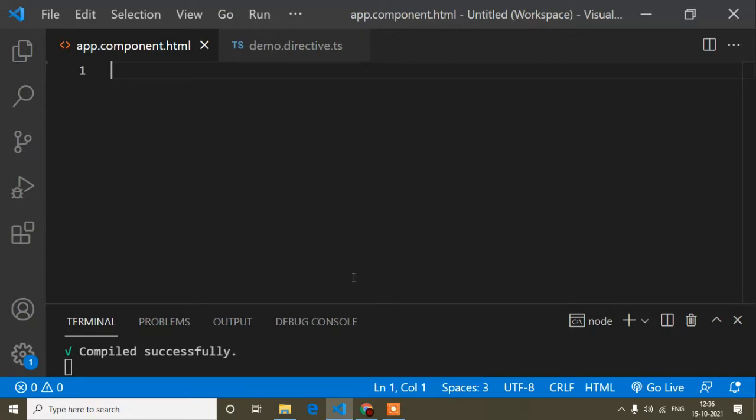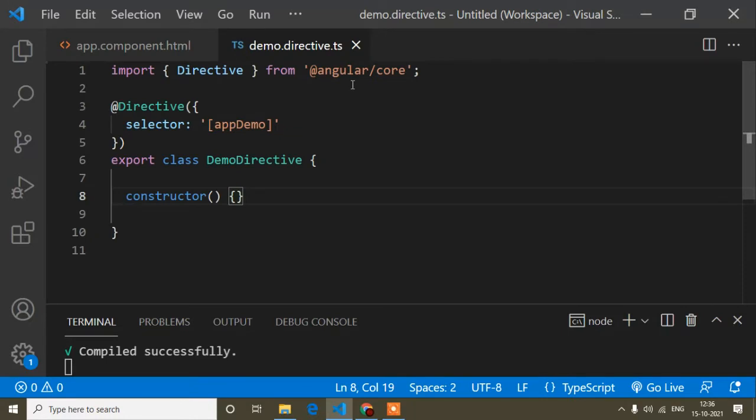So guys, here you can see I have opened a component. You can open any component as per your choice. It may be home, about, any component, and this is the custom directive. If you don't know how to create a custom directive, you just have to go to the terminal. I'm showing how I have created this demo directive. I will not create it, but I will show how you can create it.